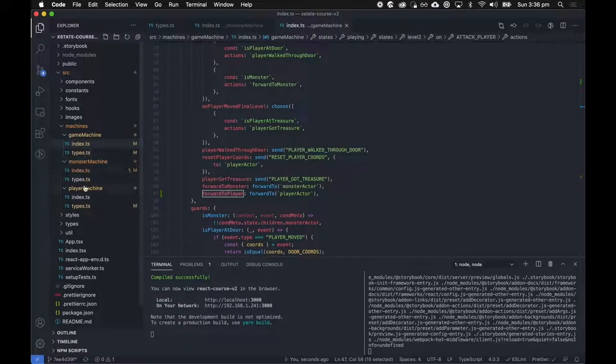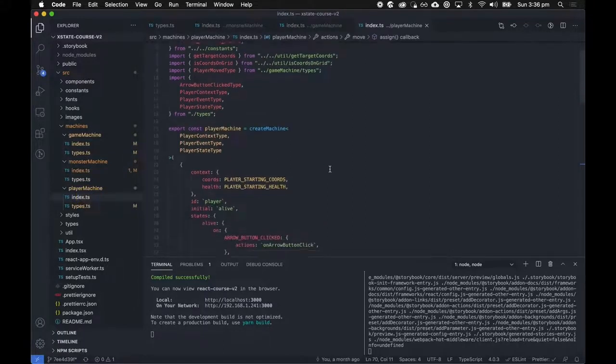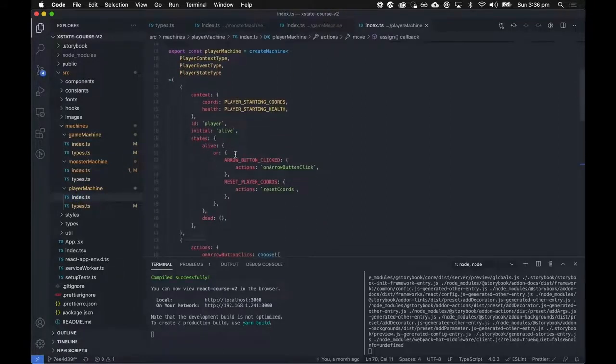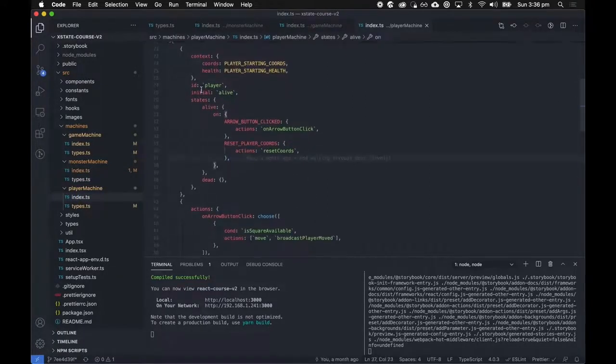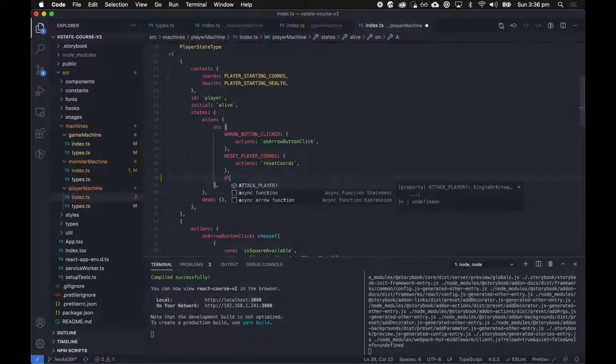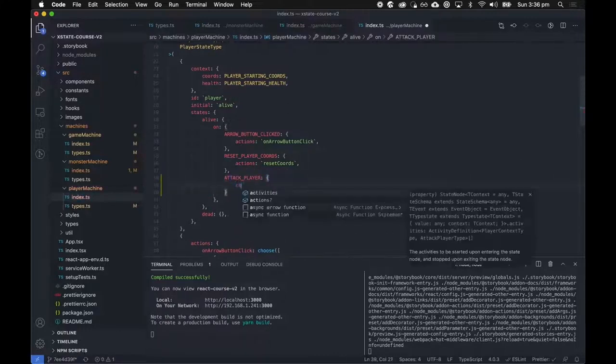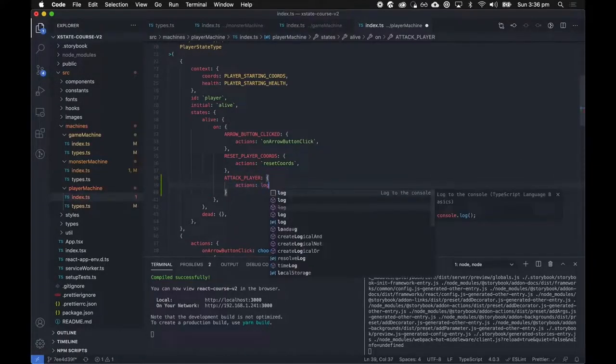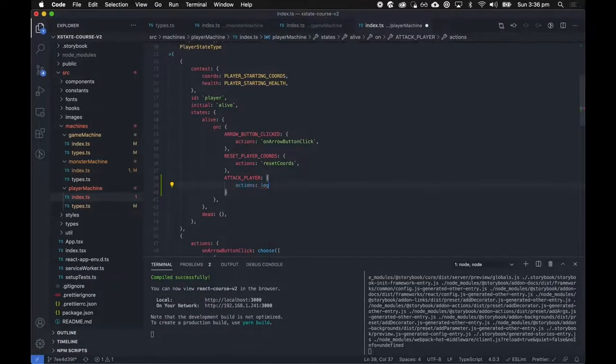So let's go to our player machine. Now we're only interested in the event when the player is alive, so we'll add this to the alive state. It'll be attack player actions, and we'll just log it for now, just to make sure it's working as expected.